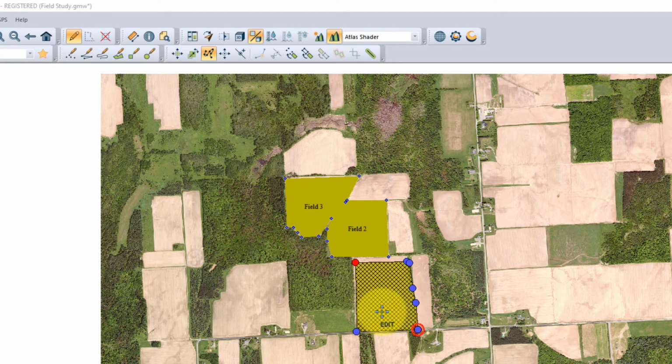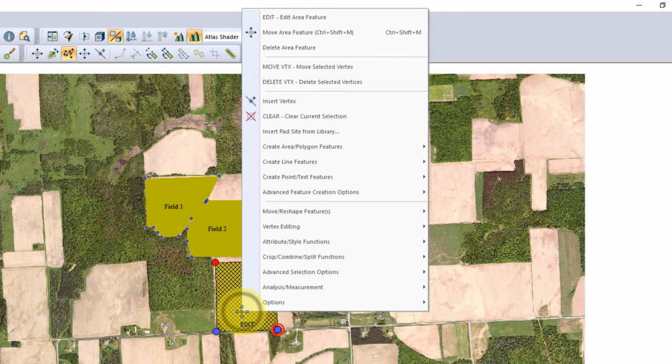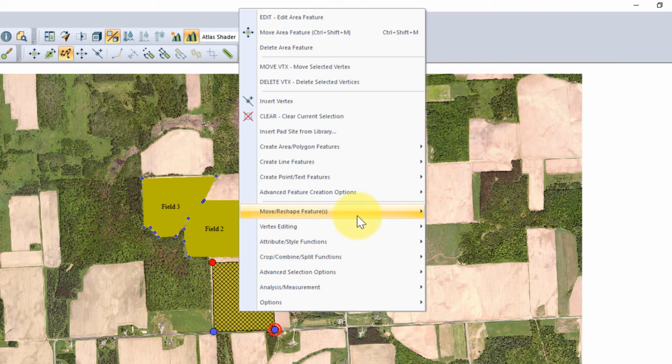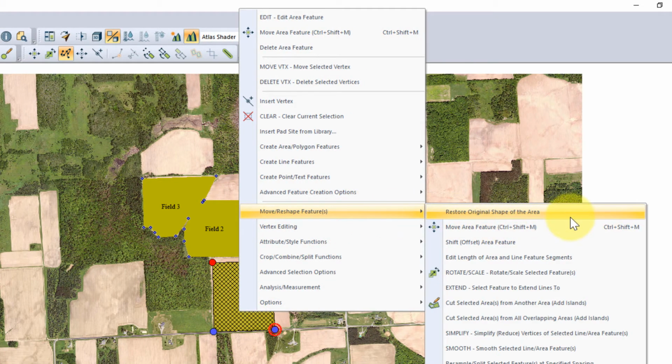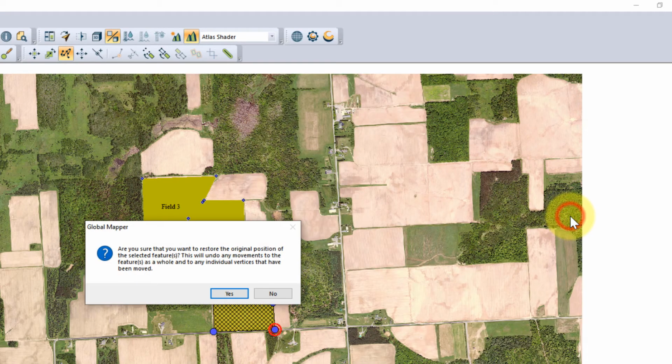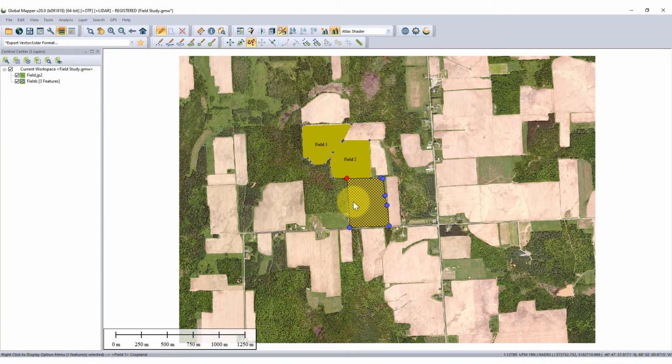With the digitizer still active and the edited field still selected, right-click and choose Move/Reshape feature. Restore original shape of the area. Click the OK button to confirm, and the shape of the field will revert to its original form. Finally, in this section, we will update the attributes for a selected feature. With a field still selected with the digitizer tool, right-click anywhere on the map and choose Edit Area Feature.